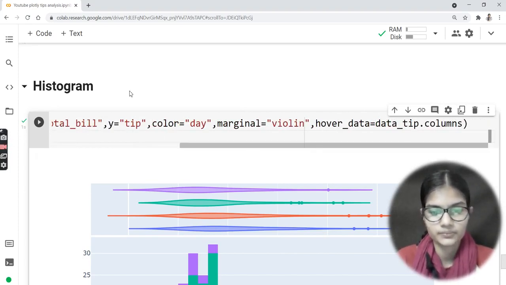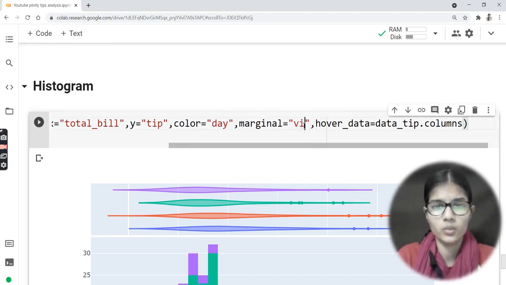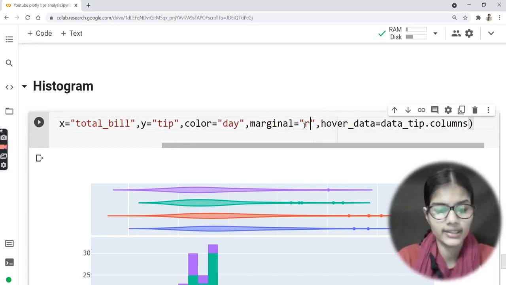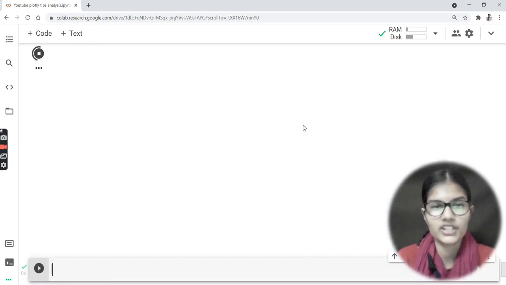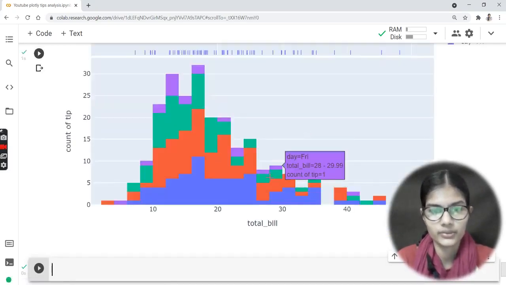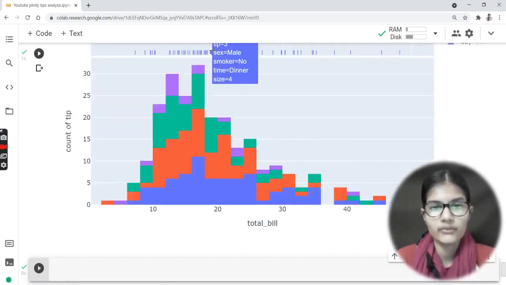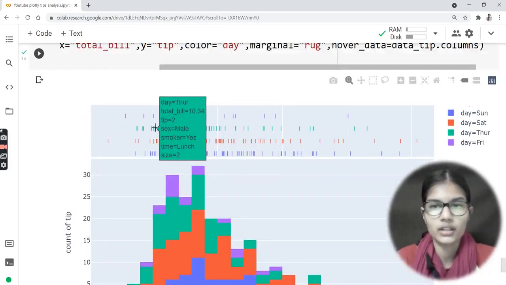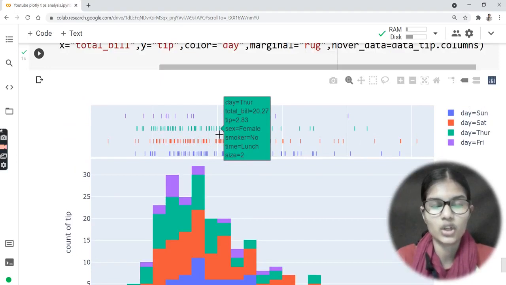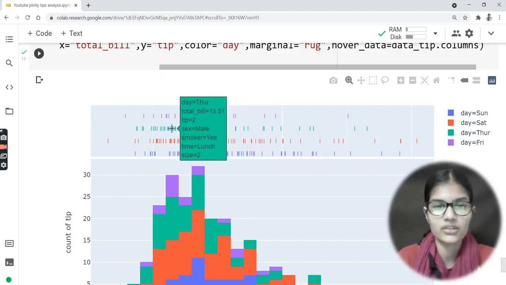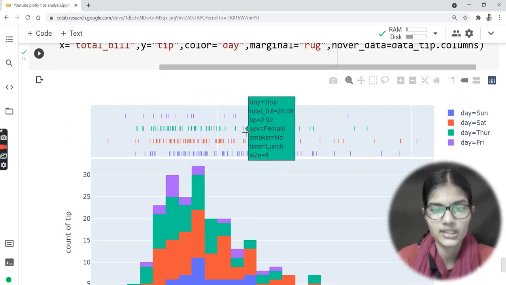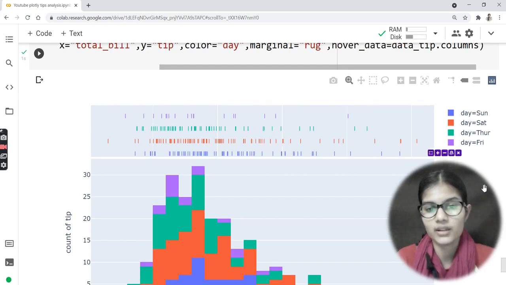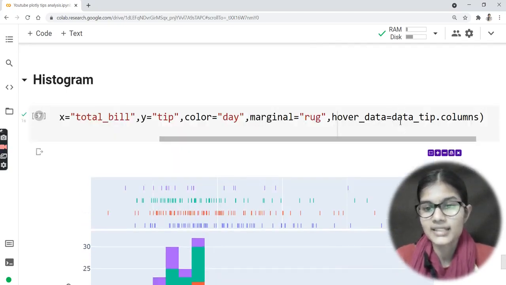Let's make it from a violin to another one, and try that for any other one as well. So it is giving me, okay, let me go up. Right here it shows onto the marginal which you are giving, not onto the histogram, but onto the marginals which are present. See here for the rug, I'm having the day, the total bill, the tip, the gender, the smoker, the time, and the size actually.